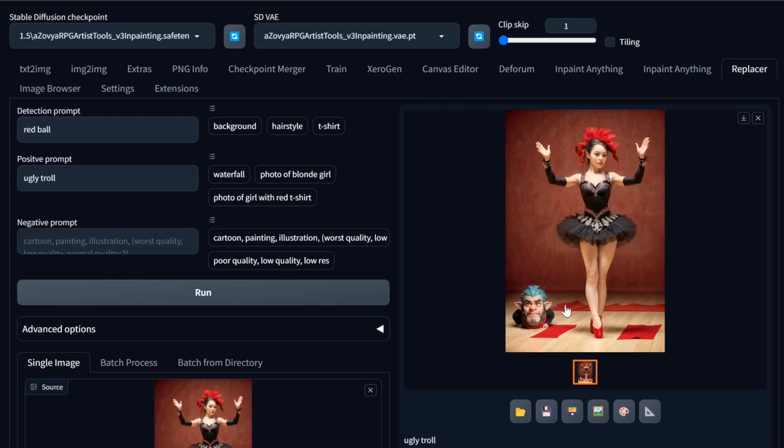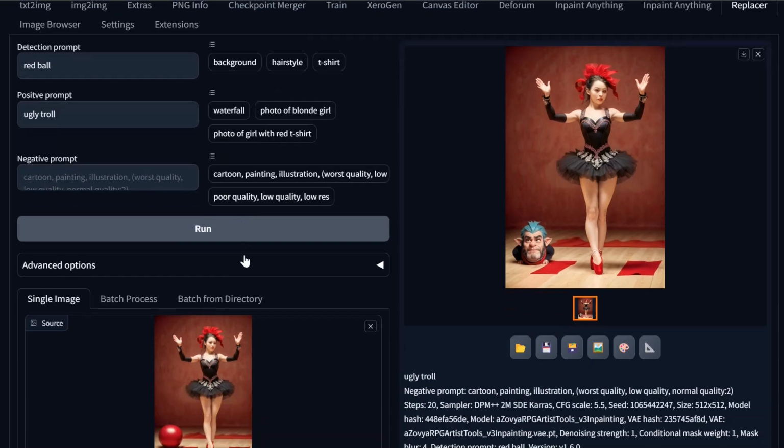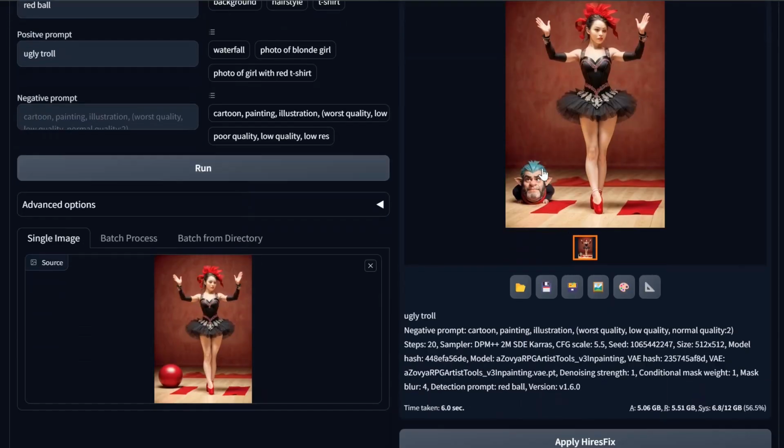So before I move any further, a couple of points to take note of. When you're working with this, you do need to use an in-painting model. I use Zavoya RPG Artist Tool V3 in-painting. It does require the VAE to go with it. It doesn't have it baked in, but you may want to choose a different in-painting model. Okay, it's your choice.